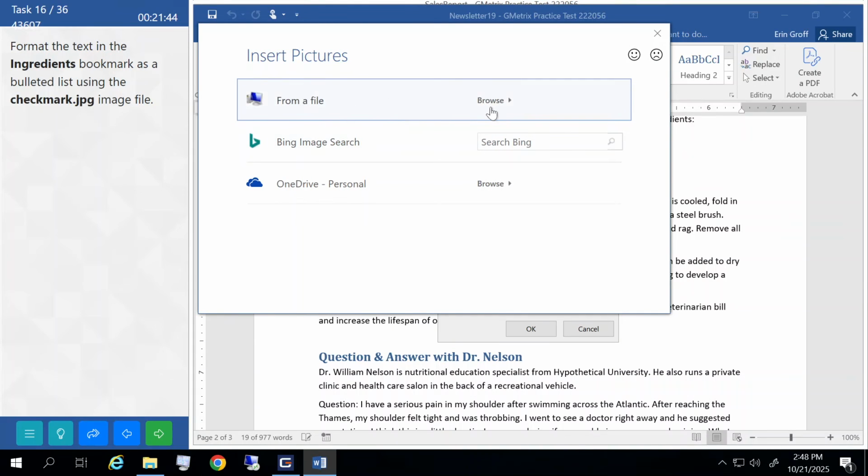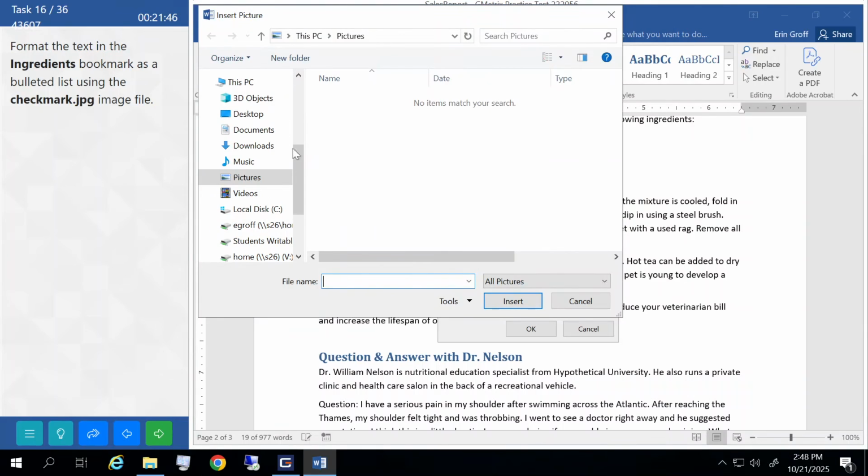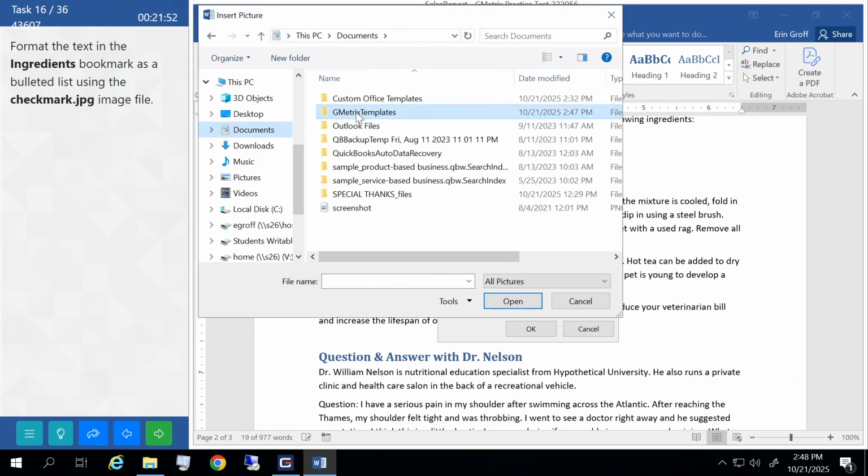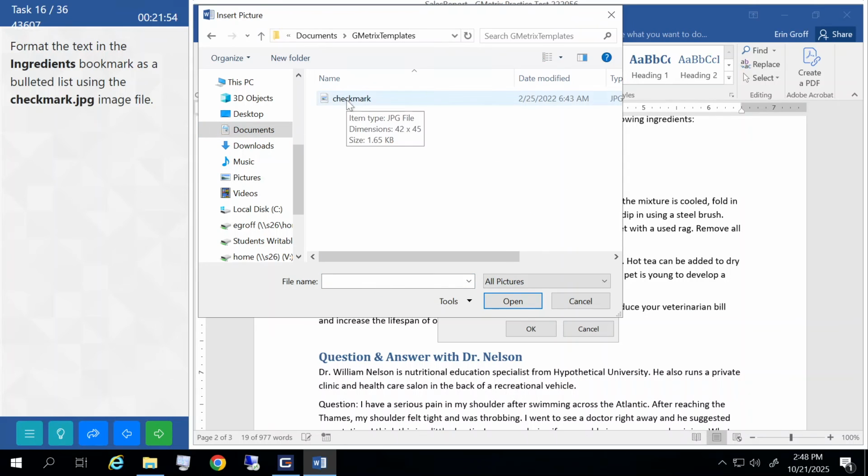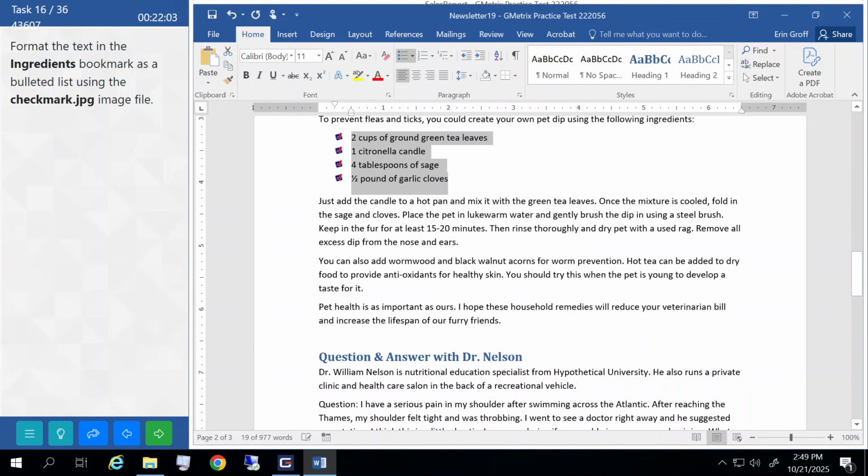So we want from a file, hit browse, and we want our Geometrics templates folder, which is located in documents. Here we have our checkmark image. Select it and click insert and click OK, and they have been applied.